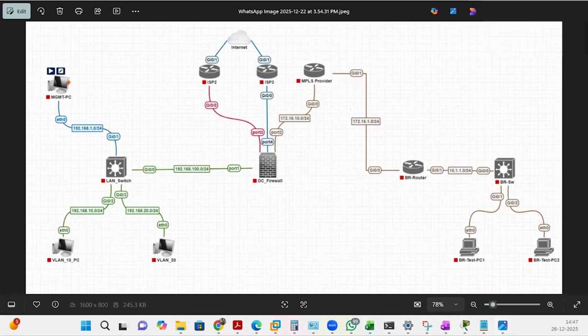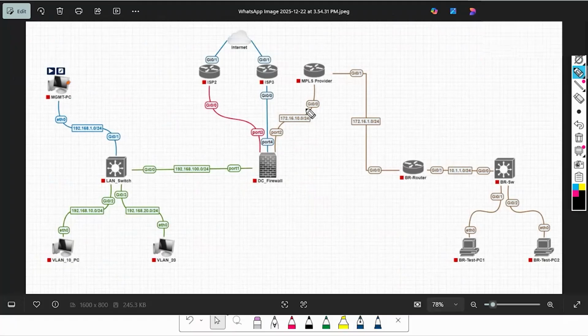So what will happen on my firewall? I would be having another link, which we call an MPLS link. Suppose my user wants to go to another branch, and on that branch I don't have a firewall, I am having only a router. So this particular branch will use my firewall as an internet breakout.